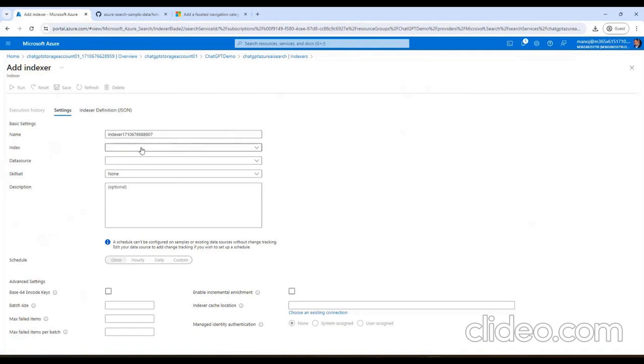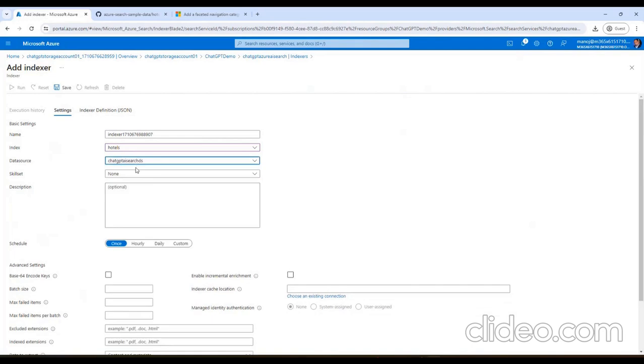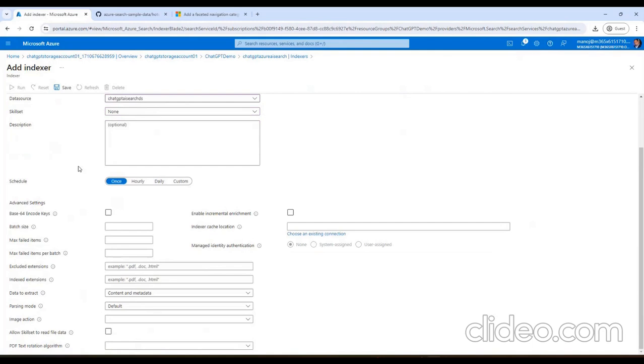So here that's fine, the default name. Select the index, which we have created as hotel, the data source we have created, and the skill set. As of now, we are not creating any skill set; we use the out-of-the-box one that exists. And we'll just review other properties, the schedule time, if we keep adding data to the backend storage. So we can define the scheduler here, right?